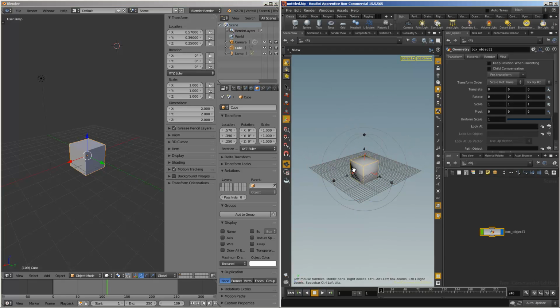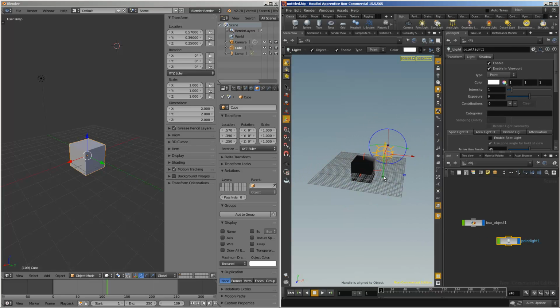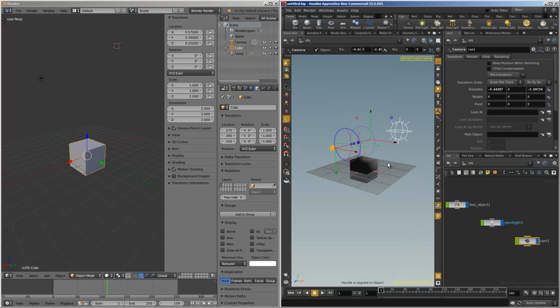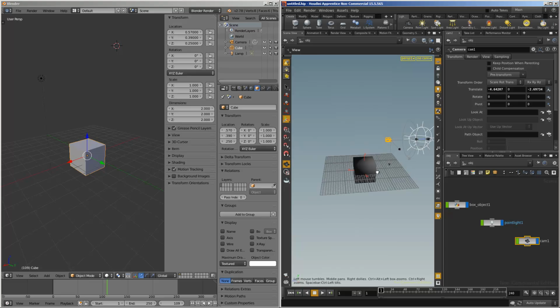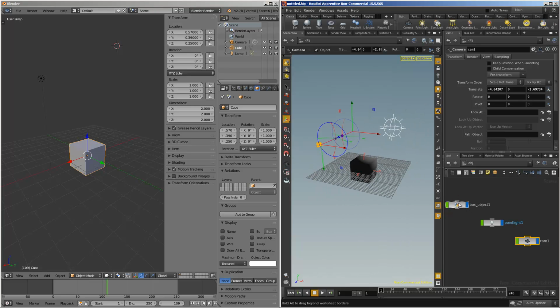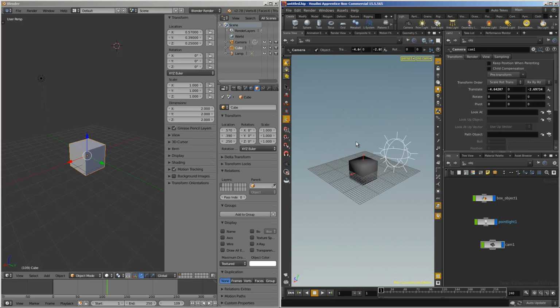Let's create a box in Houdini and create a point light. Put it up above, and then create a camera. All right. So we have a box, we have a point light, and we have a camera. This is the Houdini interface.